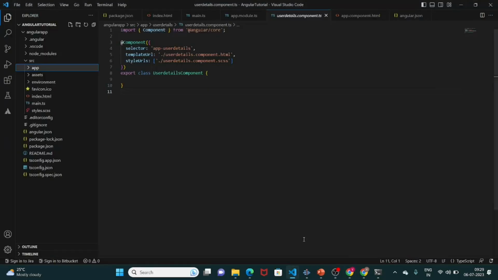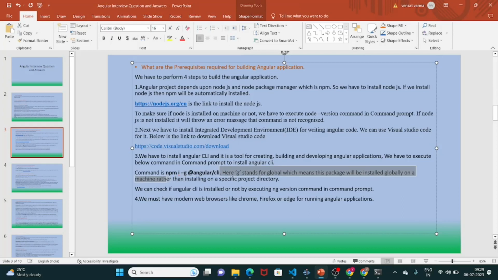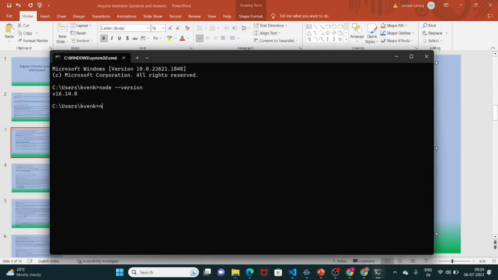And third step, we have to install Angular CLI. It is a tool for creating, building, and developing Angular applications. Okay. So we have to execute this command in command prompt. I will show you. I for install, G for global, Angular slash CLI. So after executing this command, Angular CLI will be successfully installed on our machine globally.